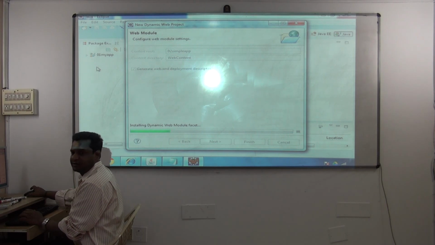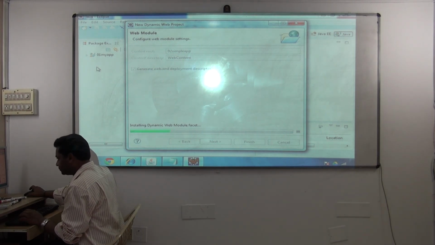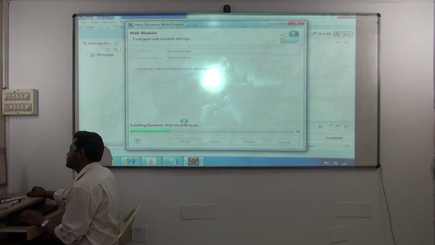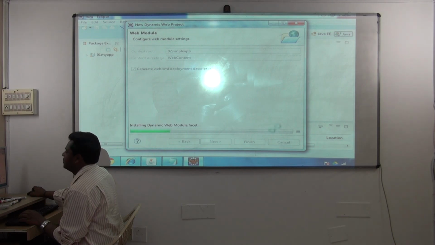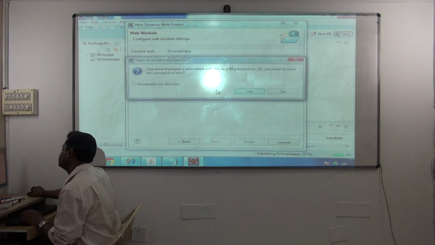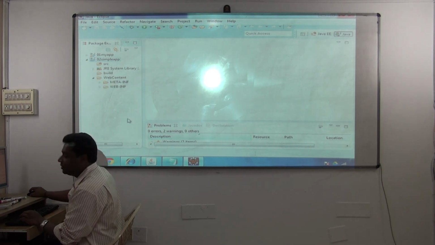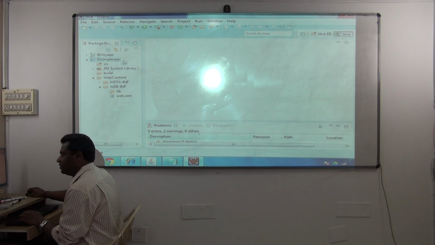So all the folder structures will be created now. You can see here. Taking some time. So once it is created, see, this is how the folder structure will be there. This is the developer's view. Okay, fine. So you'll see many folders are there.